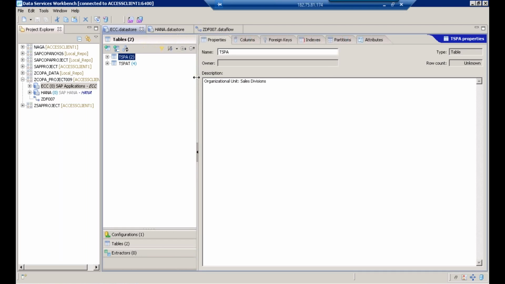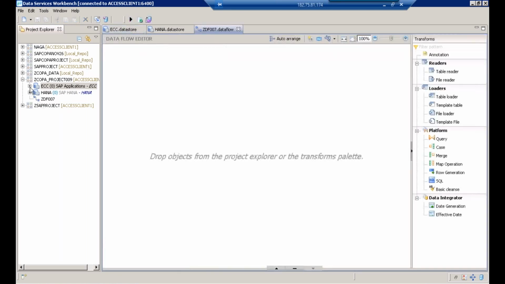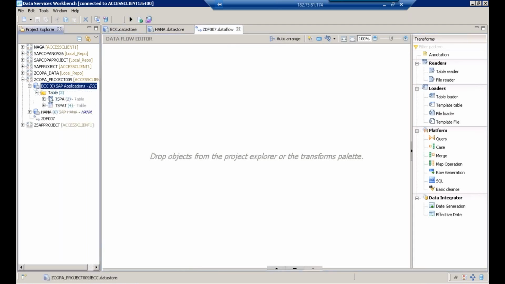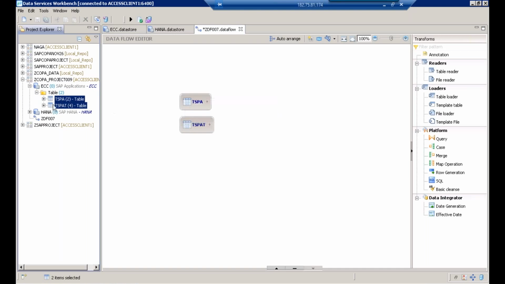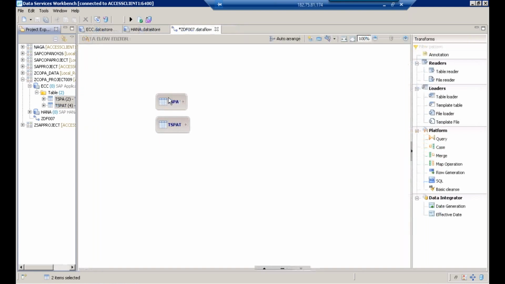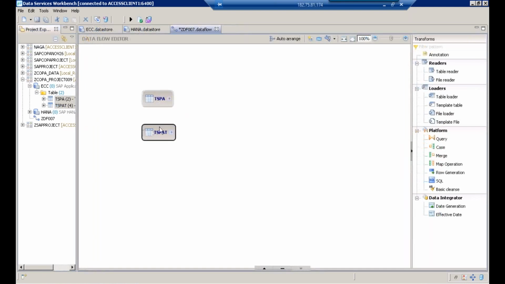So what is the next thing that we need to do? I imported two tables. Let us click on data flow, expand ECC, tables, select both these tables and drag and drop these tables onto the work area. Just drag and drop. Once we drag and drop both these tables, now this is called as work area.